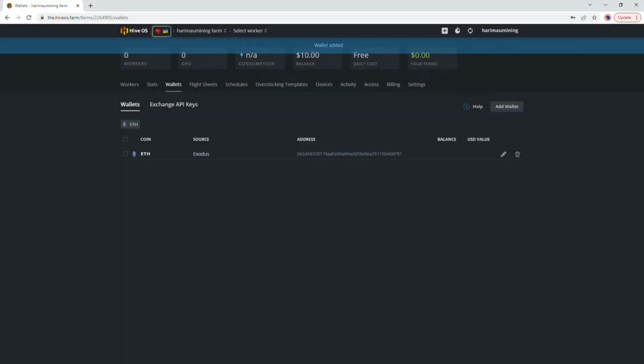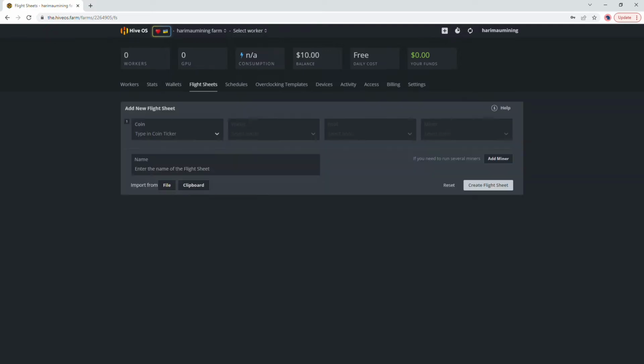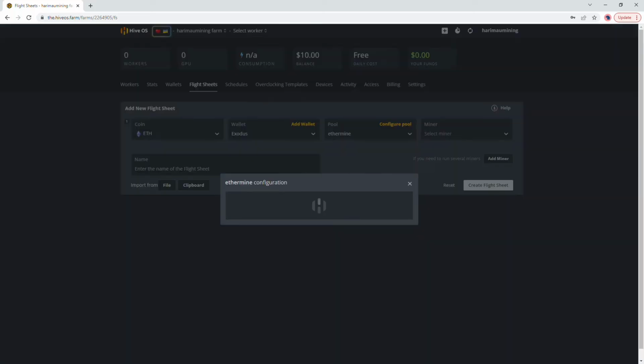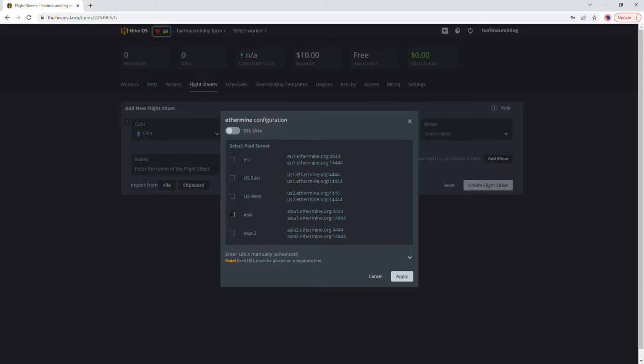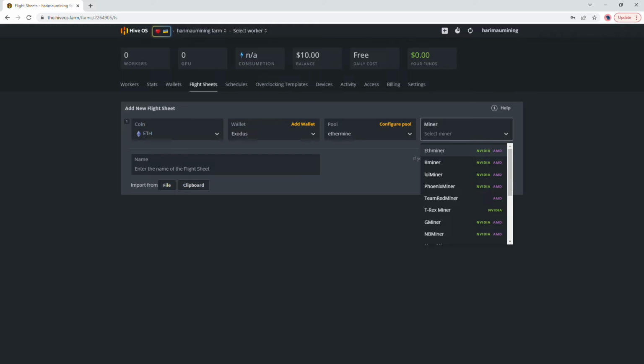Whenever you create a wallet already, then straight to create the flight sheet. Add new flight sheet, ETH, the wallet that you create just now. Choose the pool that you want, and then choose the nearest server to your location, and then choose the miner.